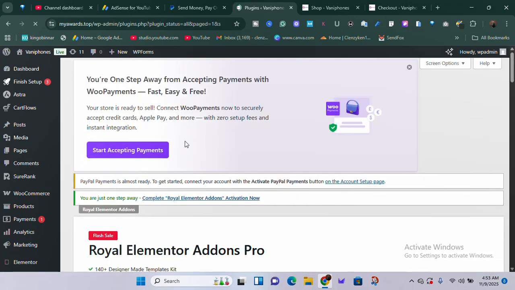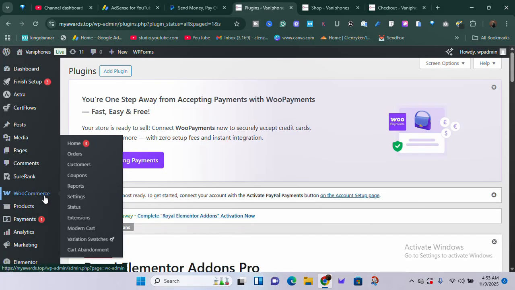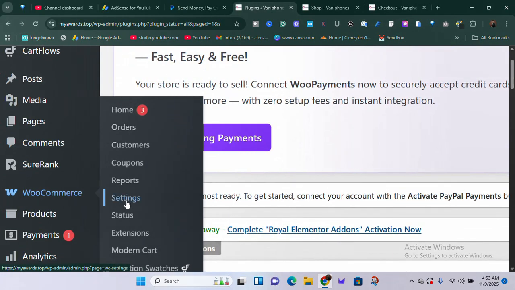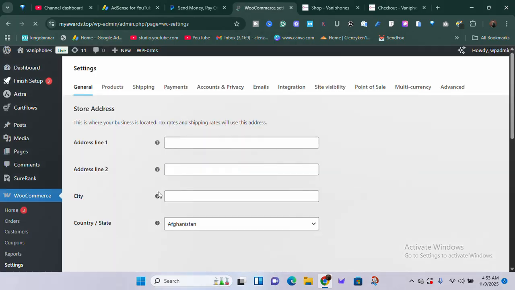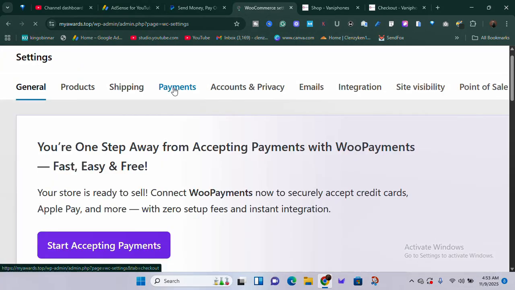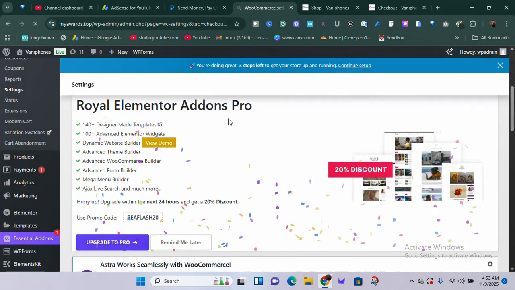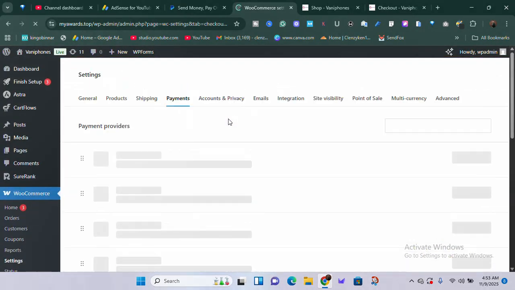Now we've installed and activated it. Right now we need to do some other steps. Come over to WooCommerce here, go over to settings. Once you go over to settings, we can continue. Come over here to payment. Click on payment, and once you click on payment, we are going to have all these options. Let that set up so that we can show you.